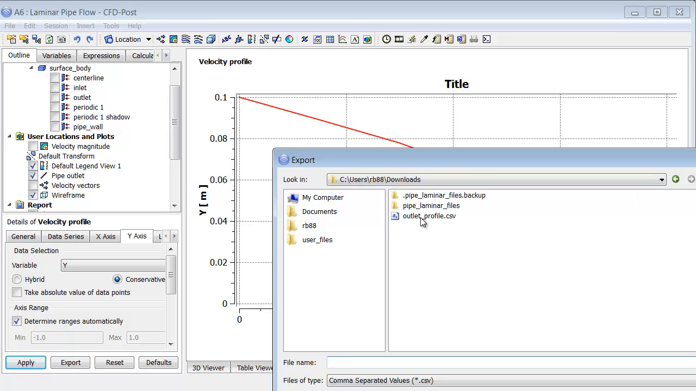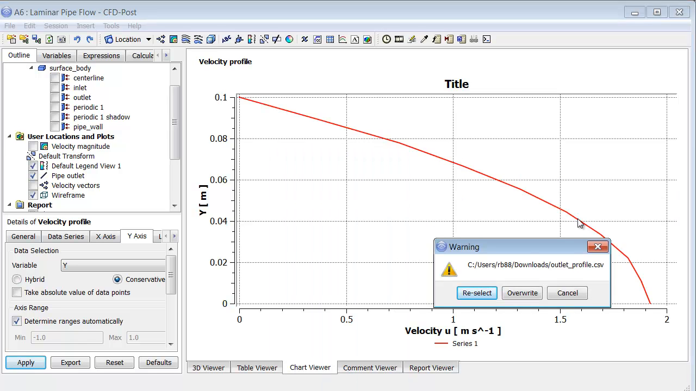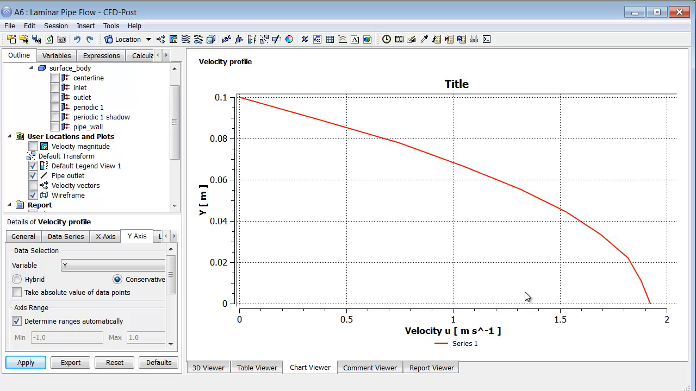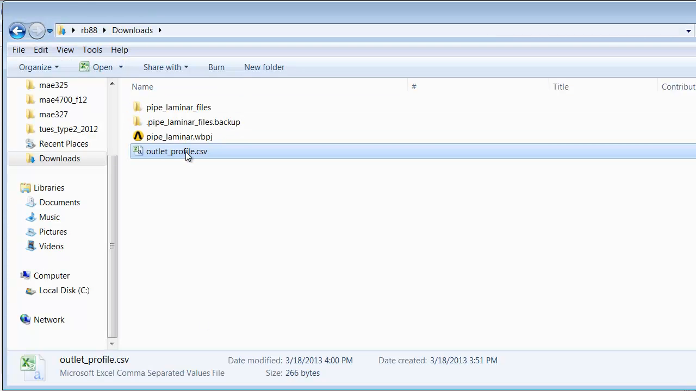I already was testing this, so I have this file called outlet profile, but you will have to enter it. And it'll automatically save it as .csv, which is comma separated values. You won't see this because you don't have that file. And if I go into my working folder, I will see the file that was just created.